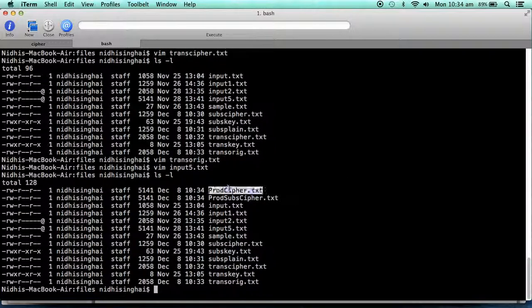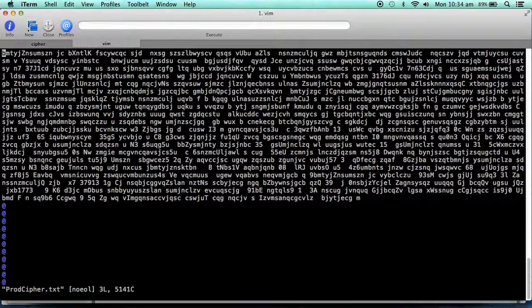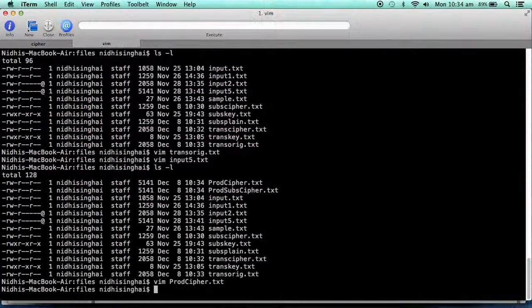And we have it here. Subcipher is the intermediate file that we use during encryption. Prod cipher. So first we performed substitution and then we performed transposition.